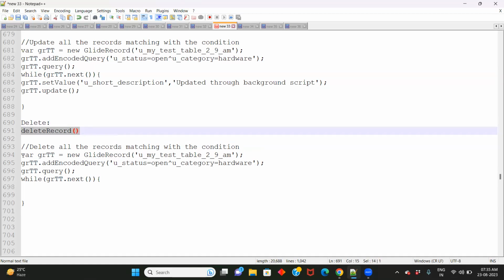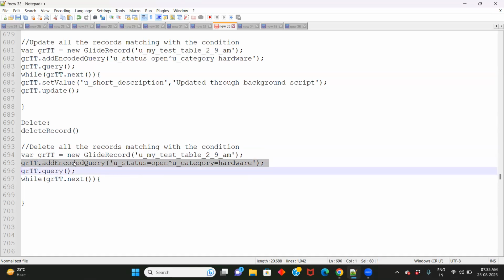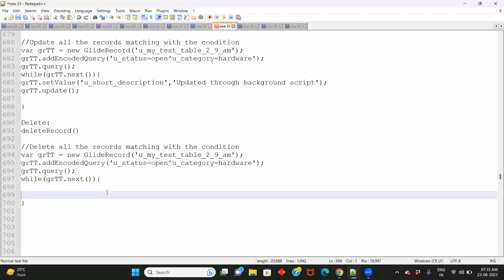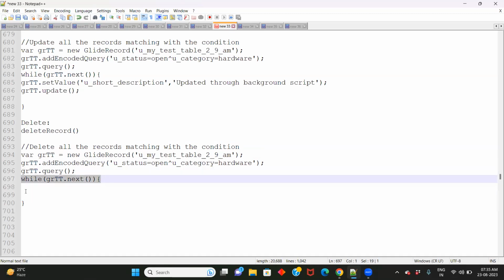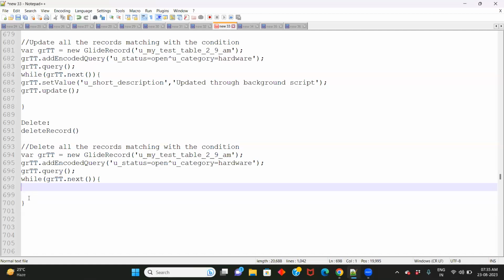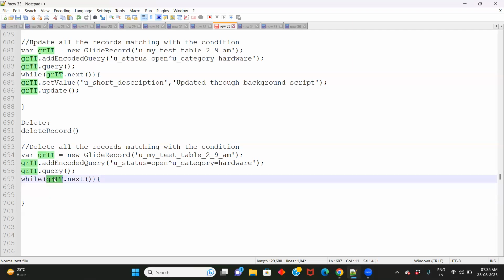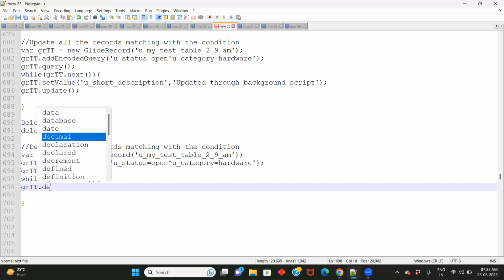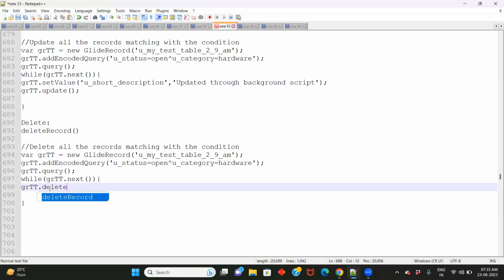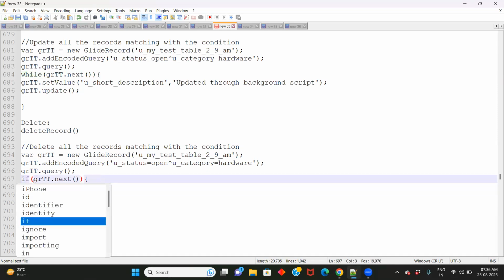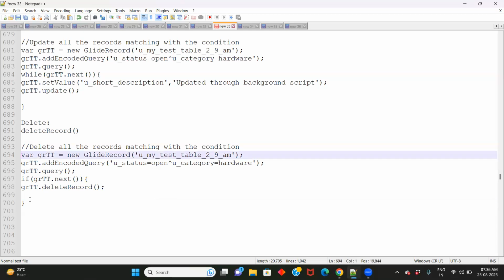Now we touch the table by creating the glide record object, applied the condition, and then queried, and then looped through all the matching records. Whenever the first matching record is found, we have to delete that record, using gr.deleteRecord. Getting it? So delete record. First try with the first matching record. Okay, first try with one record.